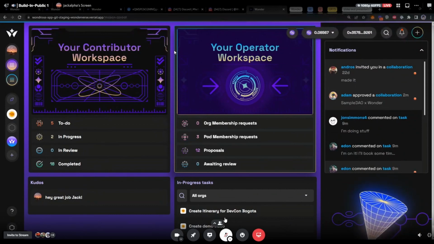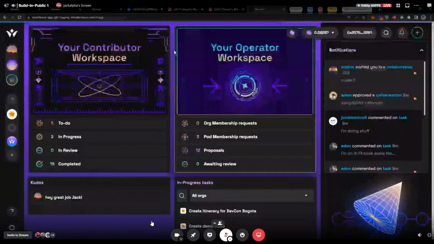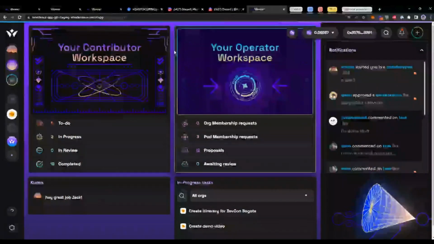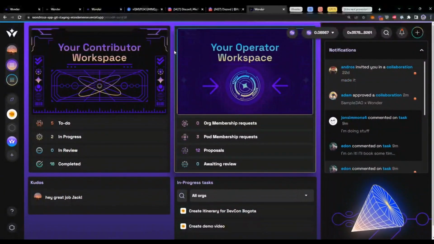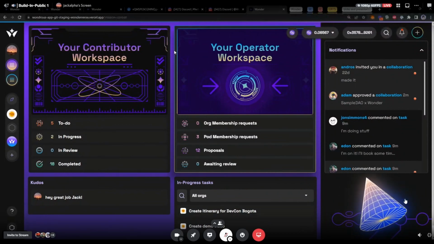If you create an account on Wonder, if you just go to app.wonderverse.xyz, you can create an account with your MetaMask wallet or Wallet Connect. You can also create an account with your Discord account, or your email and password. Of course, if you connect your wallet, then you can get rewarded in crypto, depending on if the task pays in crypto. But if you want to just work with your Discord account, that's cool too.